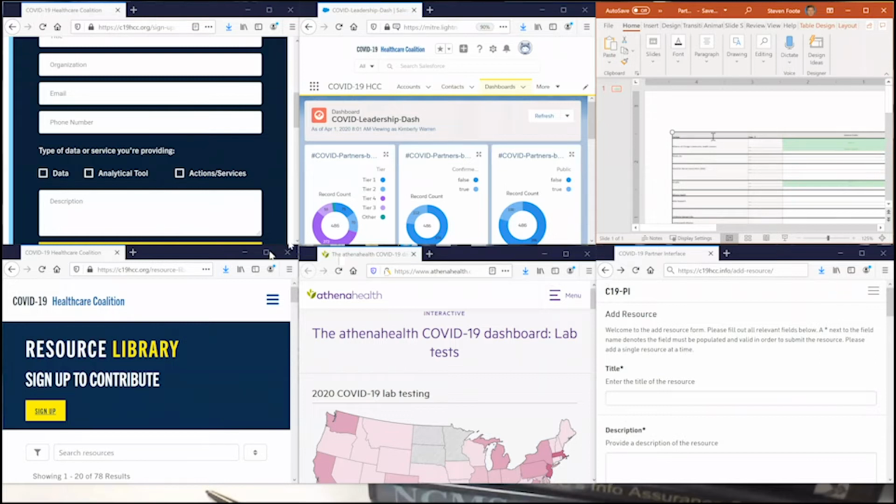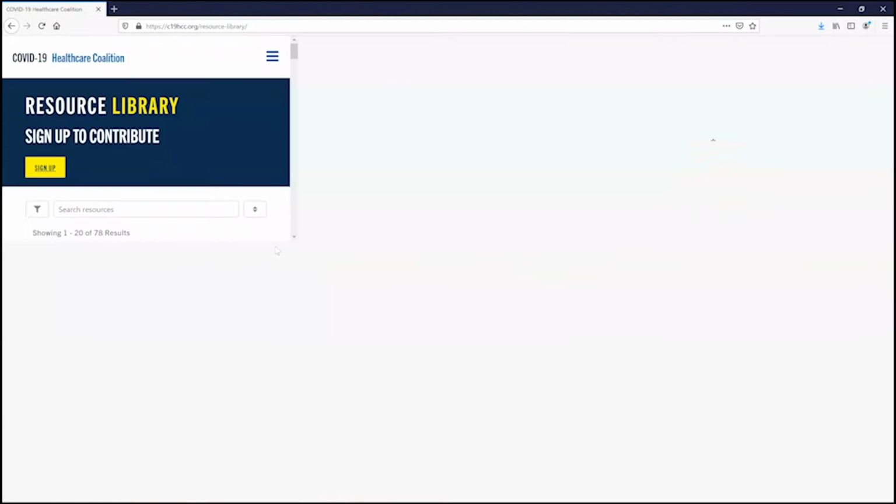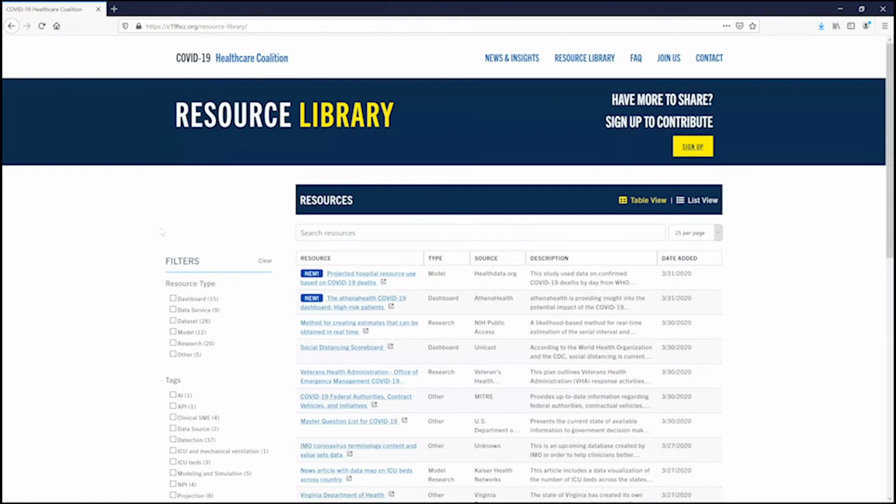So let me take you back over here. We're going to take a quick look at the resource library again. I had mentioned the faceted searches and the like. You'll notice that it's healthcare providers, commercial entities, nonprofits, government entities. In this particular case, I've launched the Athena Health dashboard, just to show you a little bit of some of the data that's available outside of the storage confinement that the coalition's standing up.